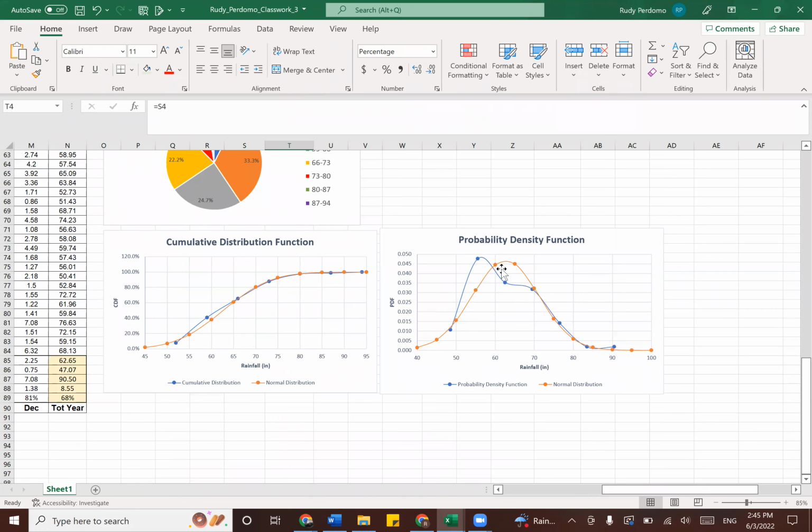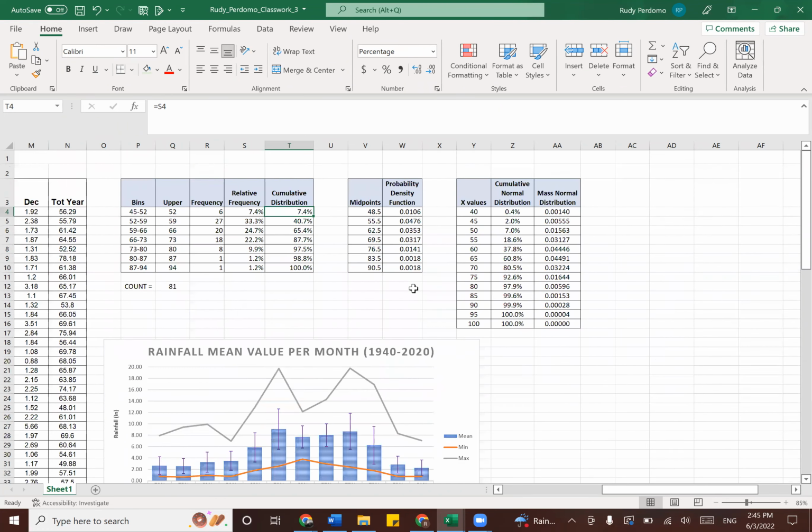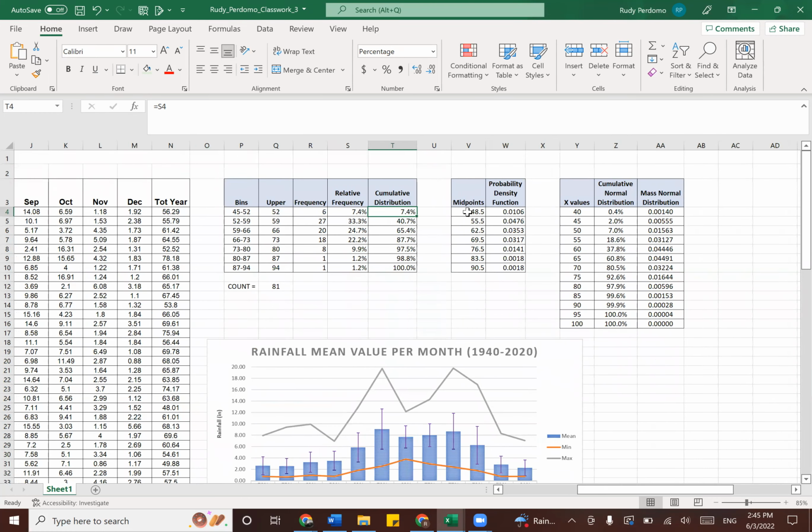You see this probability density function. So if you want to look back at the video for classwork 3, here she found the midpoints. You see 48.5. And divided the relative frequency by 7, because between 45 and 52 is 7. So that's the length of the bins, it's 7. So that's how she found that. So if you want to look back at that. Okay. Thank you.